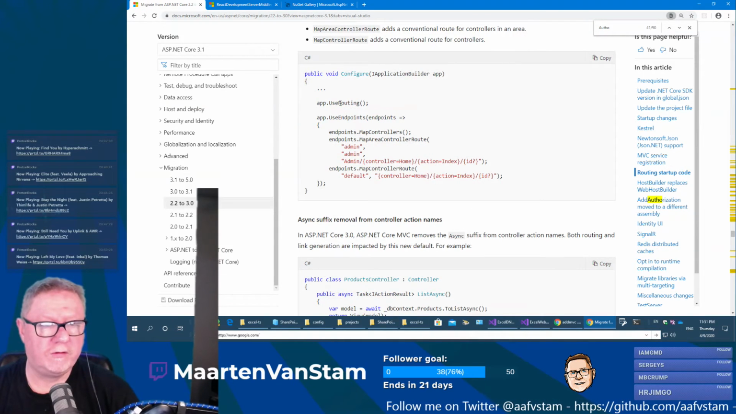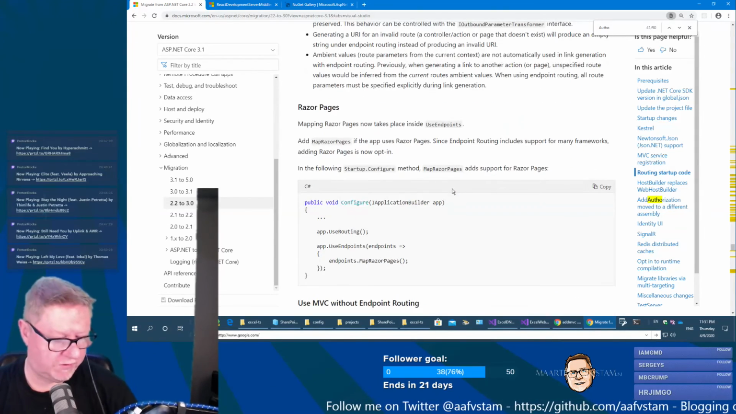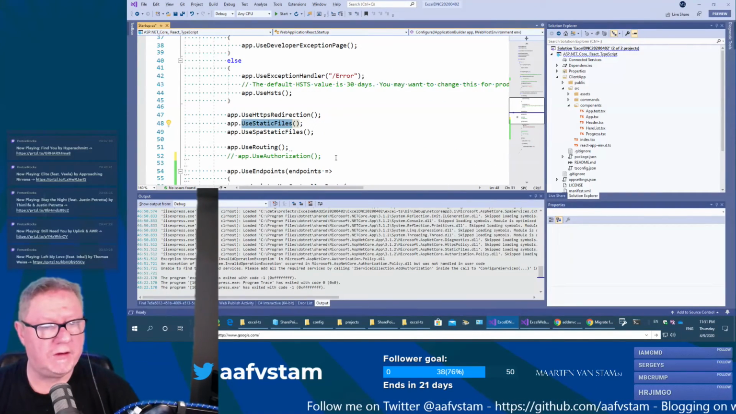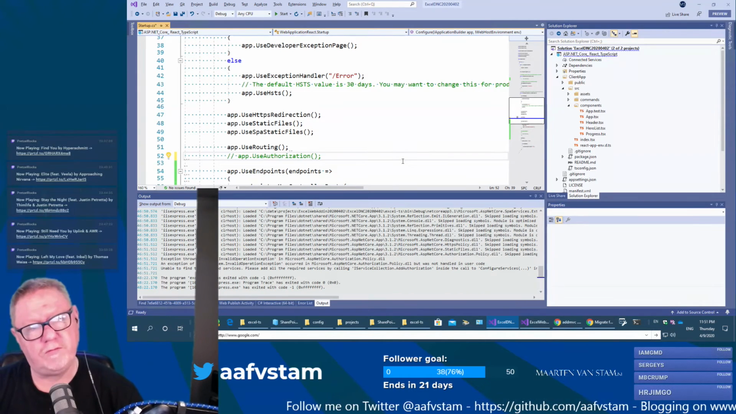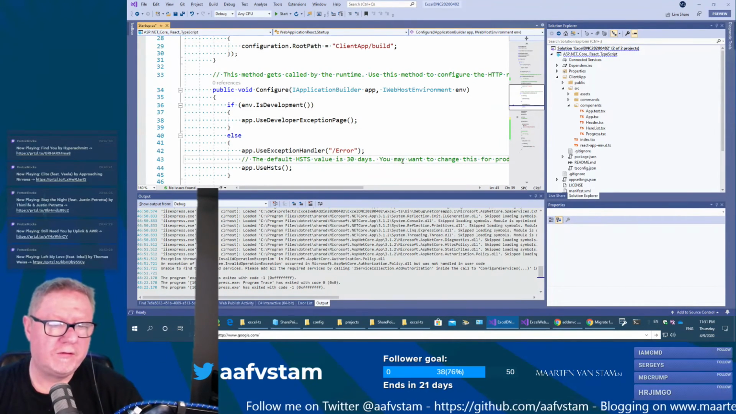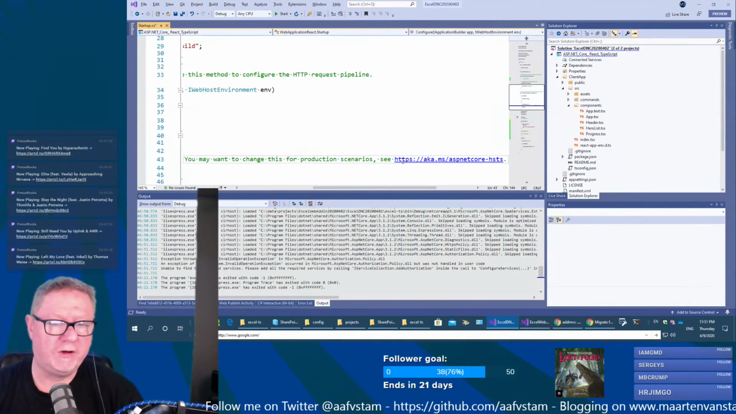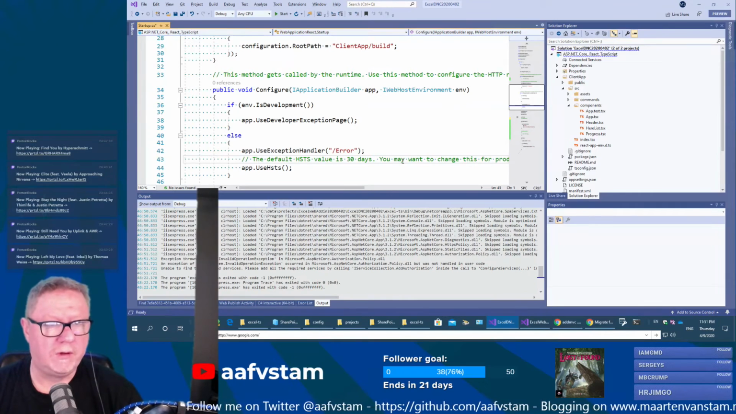MVC controller. Use routing endpoints. That's what we just did, I think. So let's just take the authorization out for now. What's this? Value 30 days. You might want to change this for production scenarios. Okay.